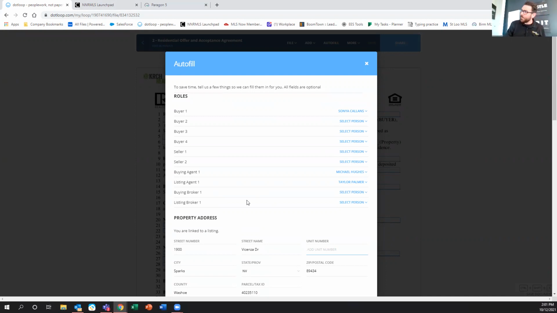But just like before, first thing we're going to do is we're going to define each of these roles that exist on the contract. So buyer number one, that's going to be Sonia. Buyer two, we want to select no one. Same with buyer three and buyer four.